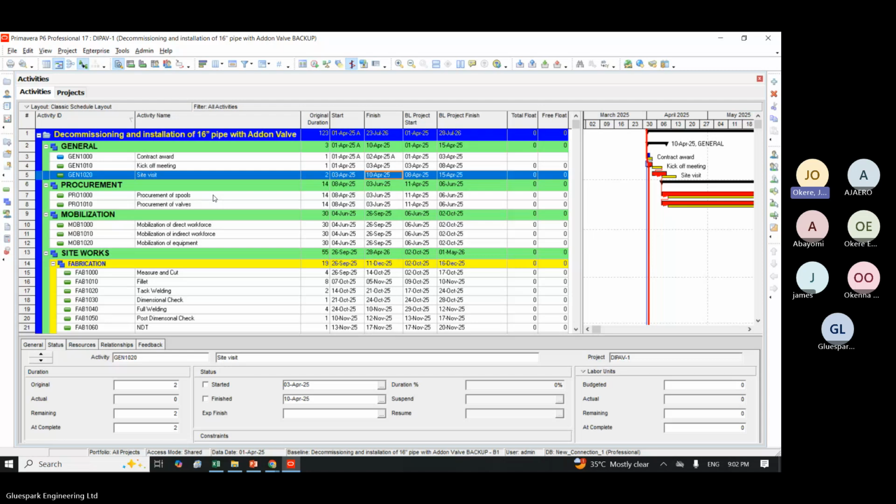With activity code, you can have a schedule that has about 10,000 activities, and you can call up any activity with ease. You just filter the code for that activity. If you want to call up procurement, you can just filter PRO as procurement. You see all activities associated with procurement will appear. So that is the reason for activity code.